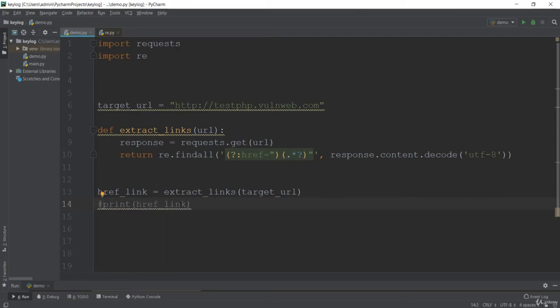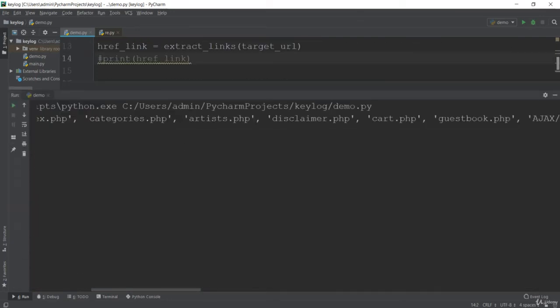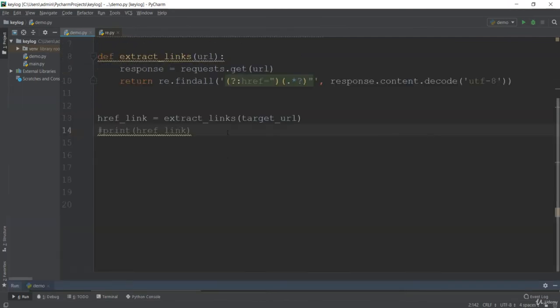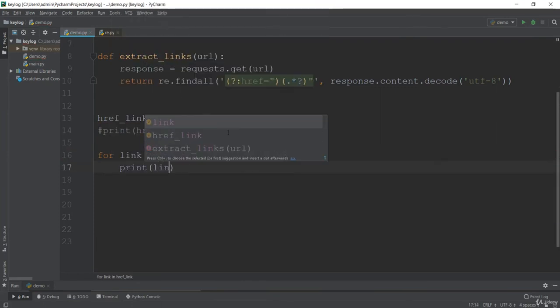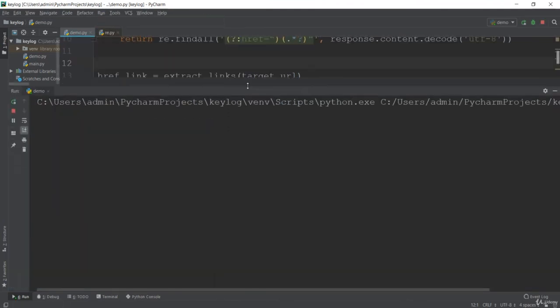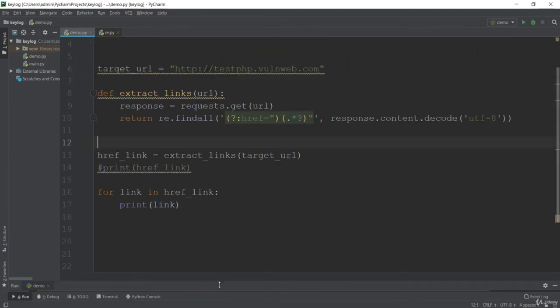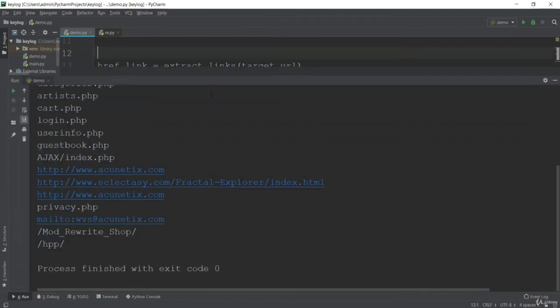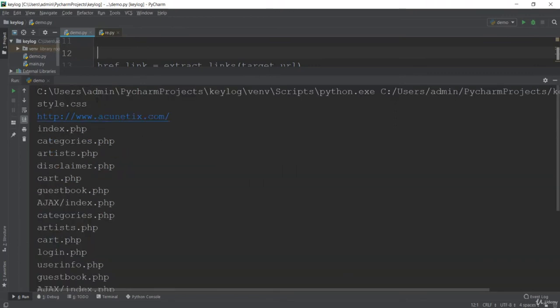So if you see our output, all of the links are on a single line. So if you want each line to have a single link, you have to make use of this for loop. So I'll say for link in href link, I want to print a link. So now if I run the demo again, you will see nothing. Okay, it should give you output now. So now it has every link on a single line. You can see it has the CSS style too. So you can see the link over here.